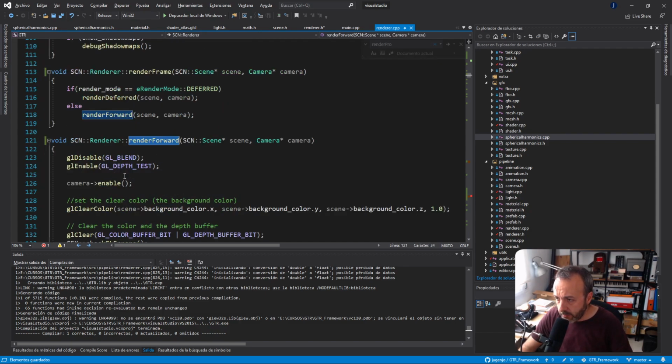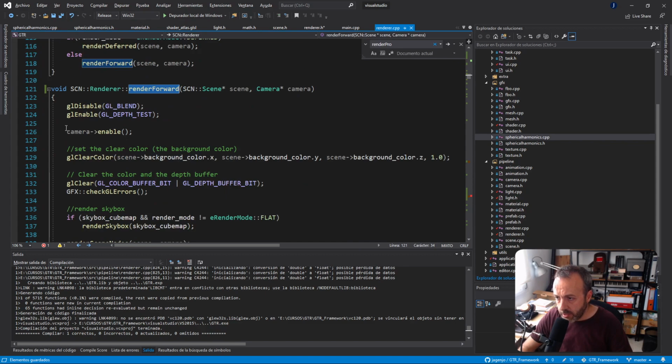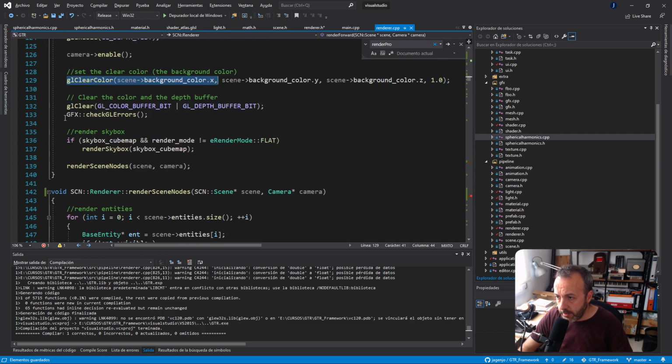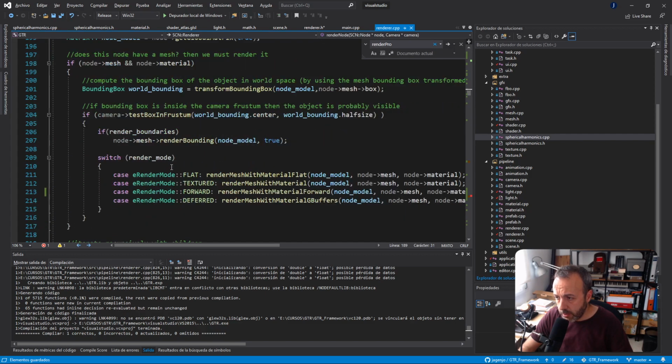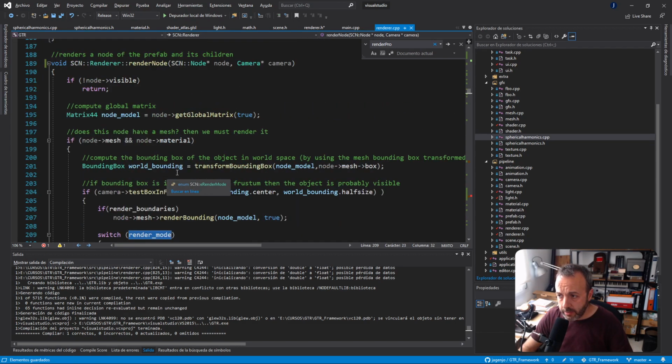Let's check here, by the way, I call this render forward. What it's going to do, it's going to enable the camera, it's going to clean everything, then it's going to render the skybox, if there's a skybox, and it's going to start rendering the scene nodes. The only problem here I see is that when it's going to render the scene nodes, it's going to call render node, and render node here is going to check the render mode. This is a little bit ugly because I'm using this function render node from the deferred and from forward.